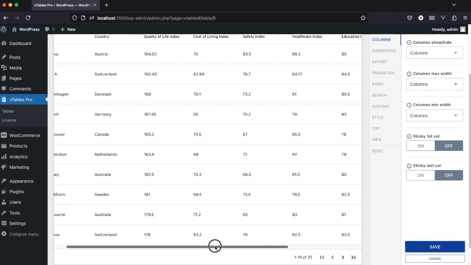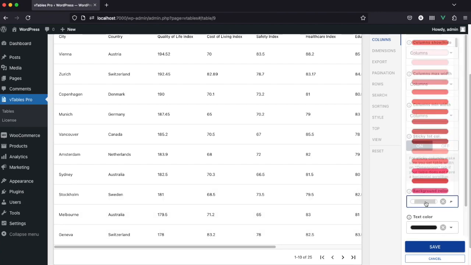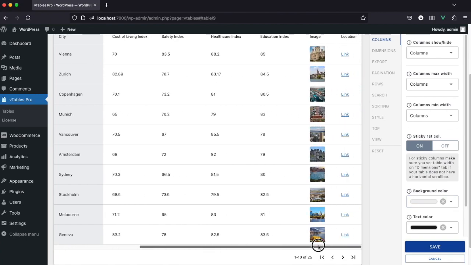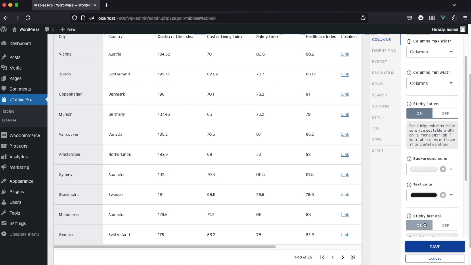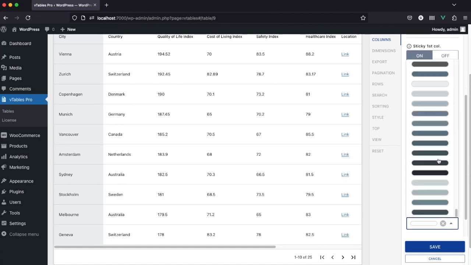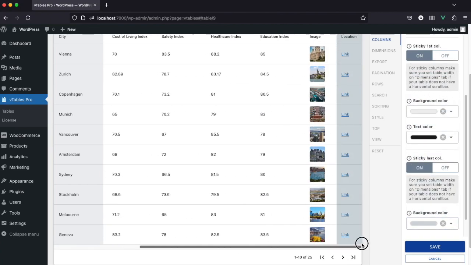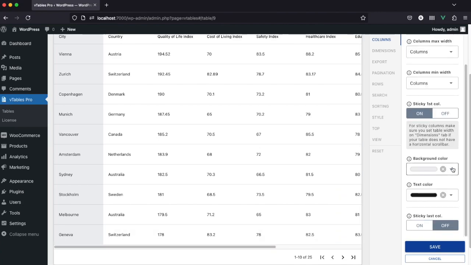As you can see, we now have a horizontal scroll bar. To keep the first and last columns always visible, we can make them sticky. Let's save our changes.